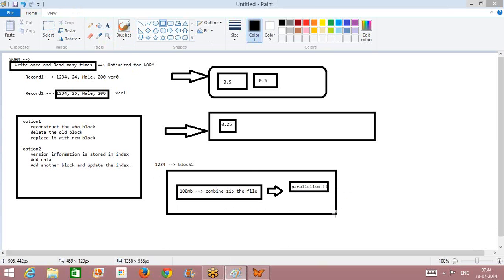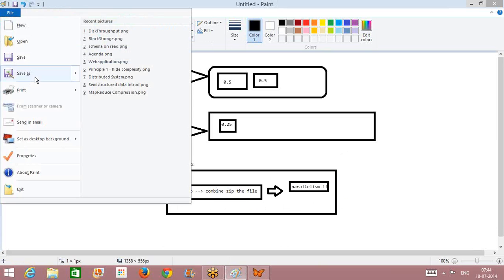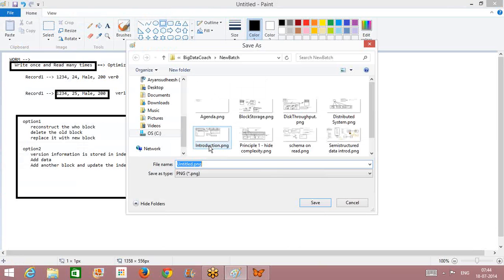Okay. So I hope, Sandeep, that answers your question, how do you handle small files? You basically zip it and you handle it, but you need to be aware that the moment you zip it, your parallelism is going for a toss and you need to be worried. Okay. Any questions?